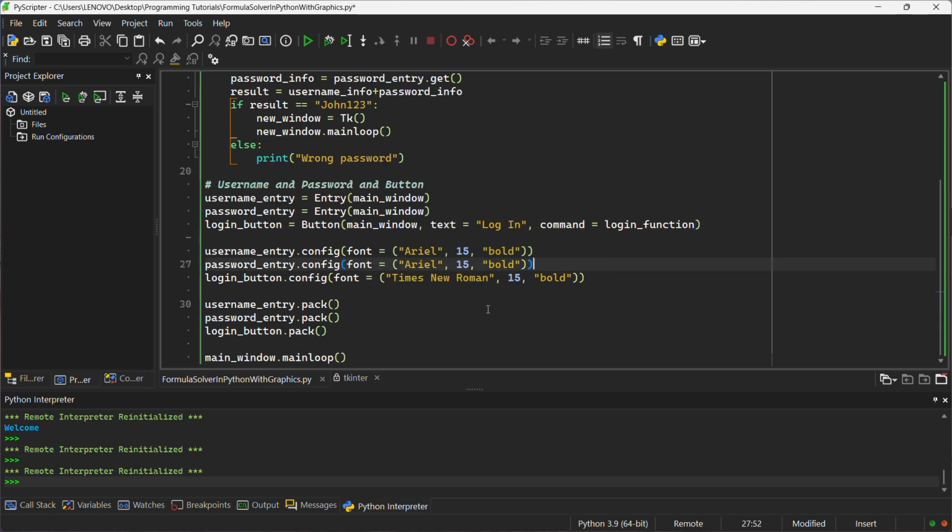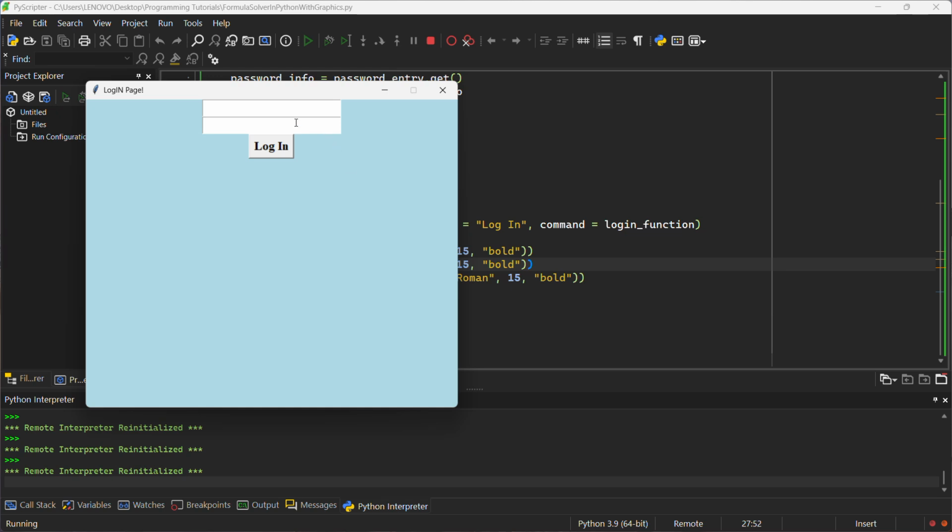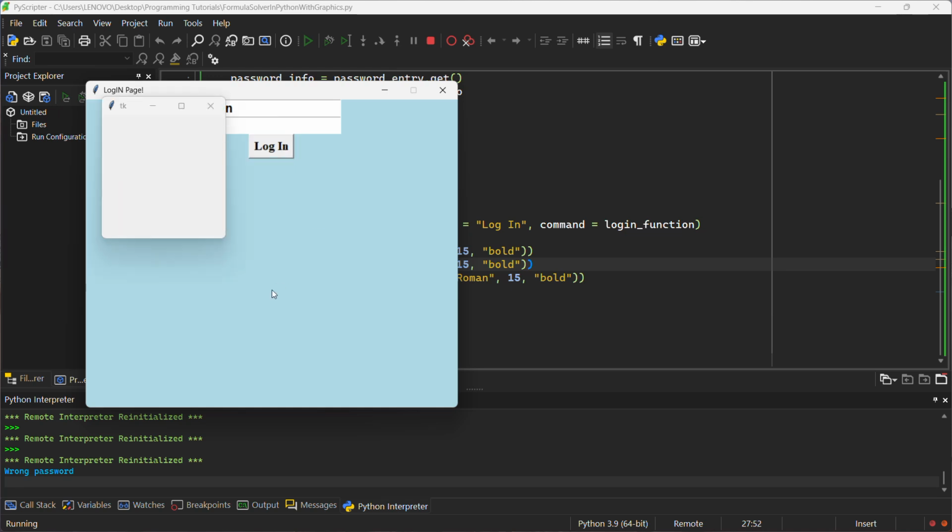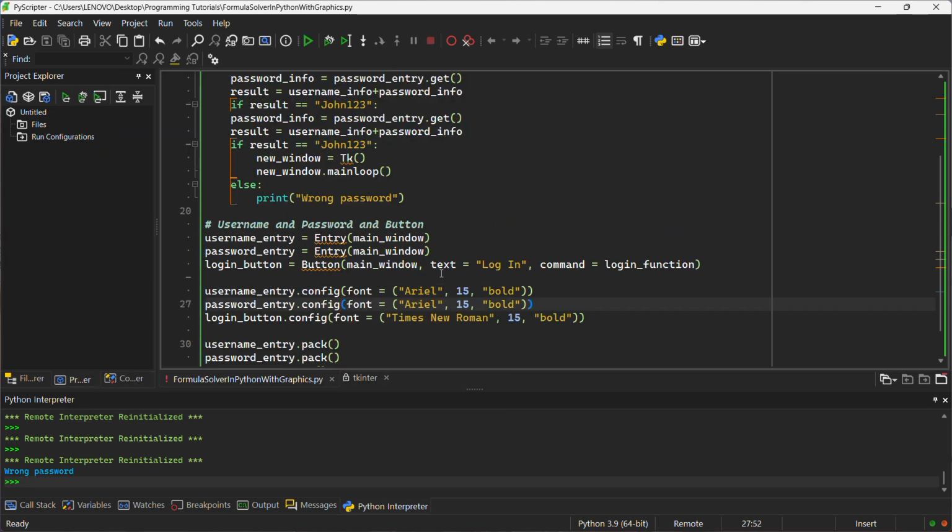Now when we run this code, we should see a difference in the appearance of our main window, just like this. This is the difference. And when I click login, I'll see wrong password right there. And when I type in the actual correct details like John, and then right here I type in 123 and click log in, here's my new window. So I'm going to close those two.